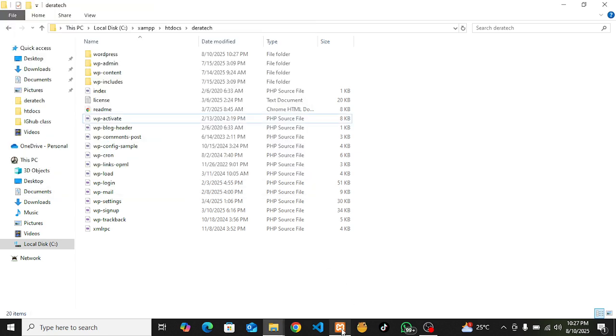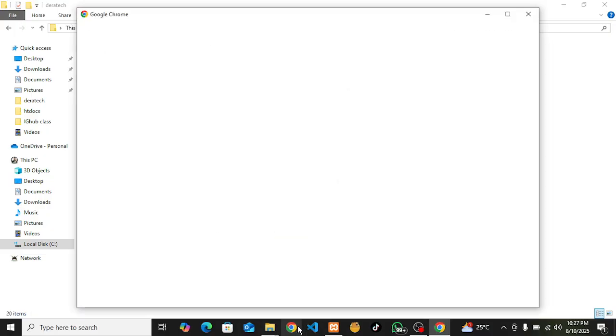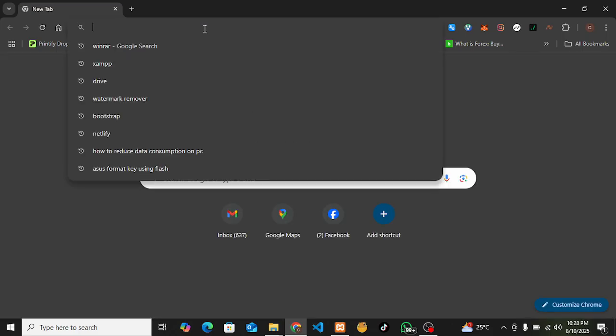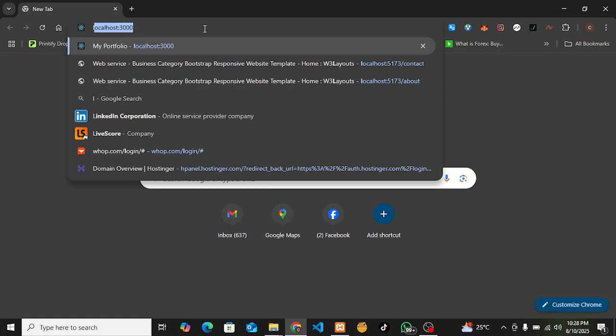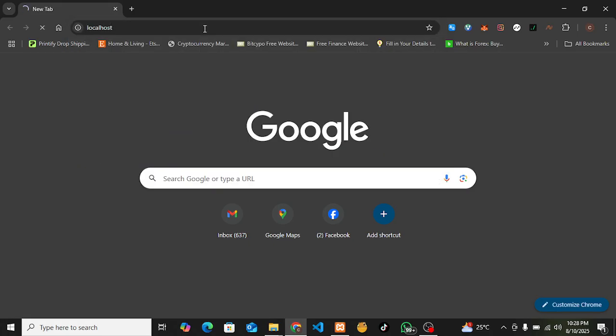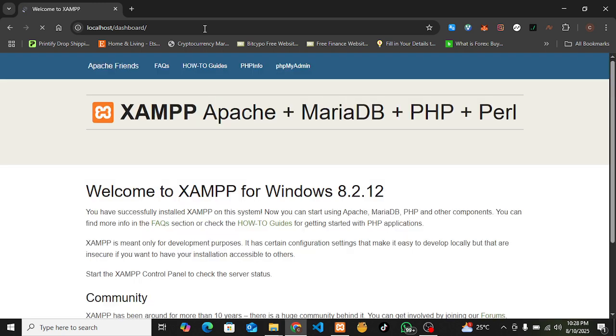Then what you're gonna do else is open your browser. For the sake of this course, we'll be using the Chrome browser. So once you open here, you click on localhost. Just click on localhost, then hit enter. Okay, so it will bring out this dashboard, this landing page.